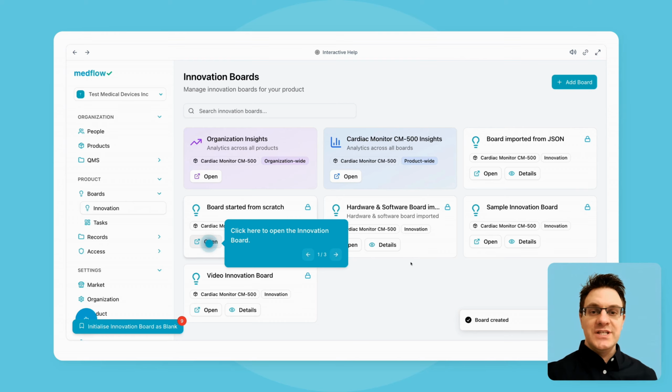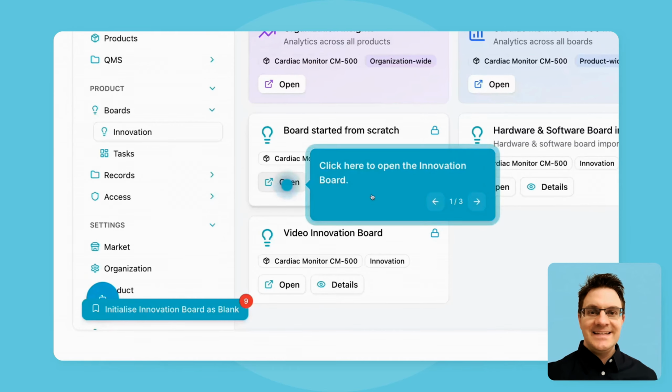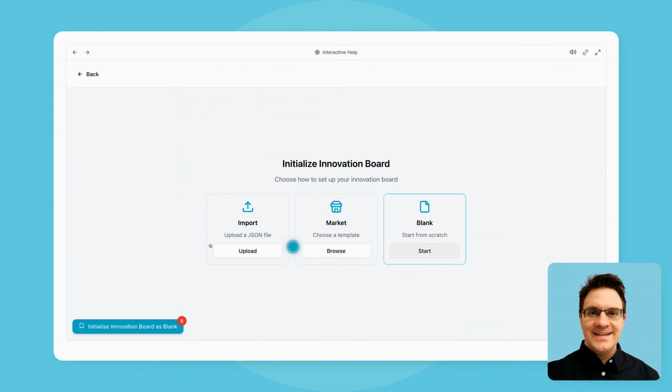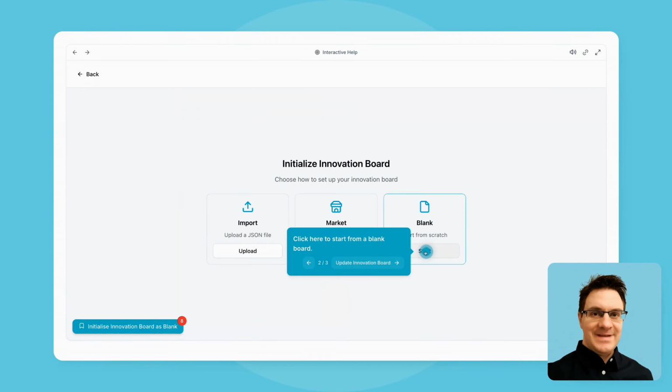Now, we'll proceed to setting up an innovation board from scratch. Begin by clicking here to open the innovation board. Then, click here to start with a blank board.